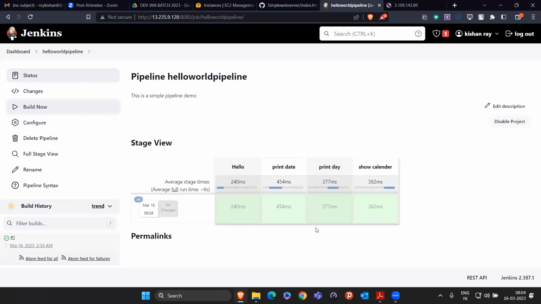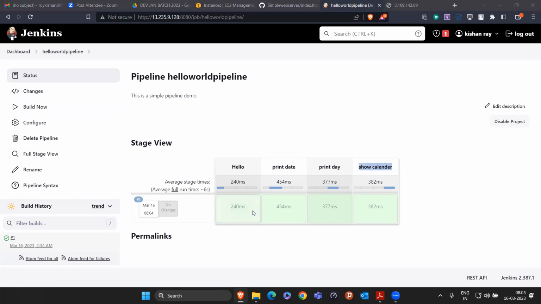So they are saying that you asked me to do some tasks. The first task you asked me to do was hello. Second task was print date. Third is print day. Fourth is show calendar. So these four tasks are there.